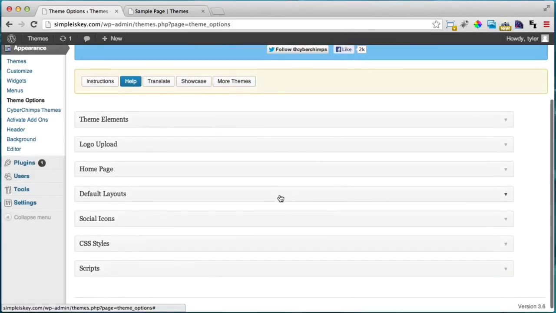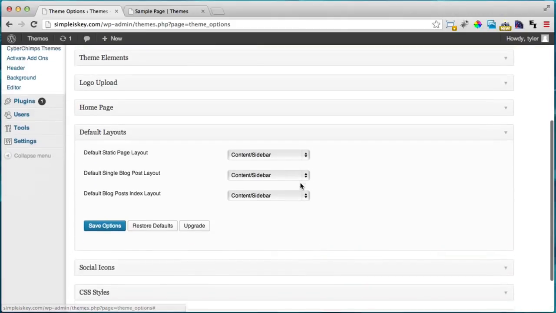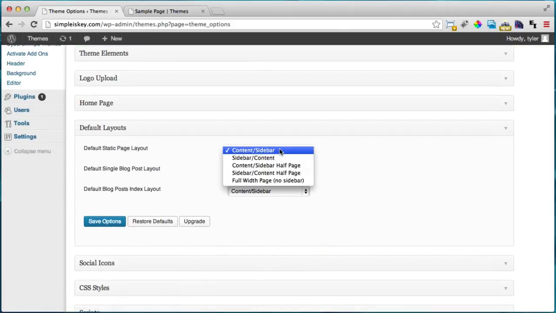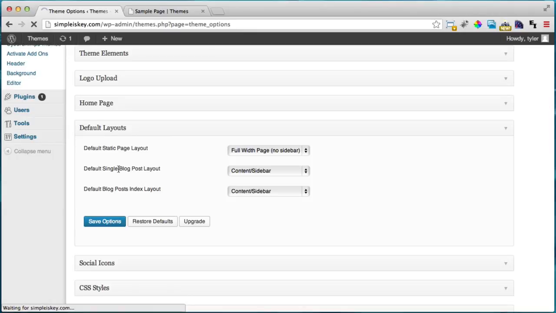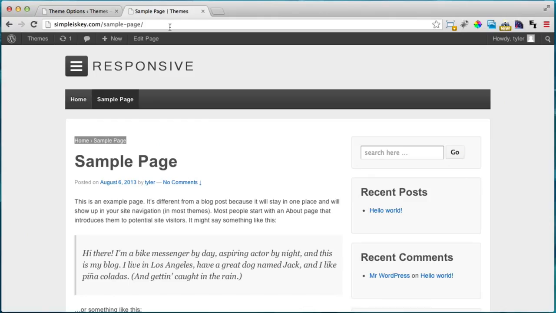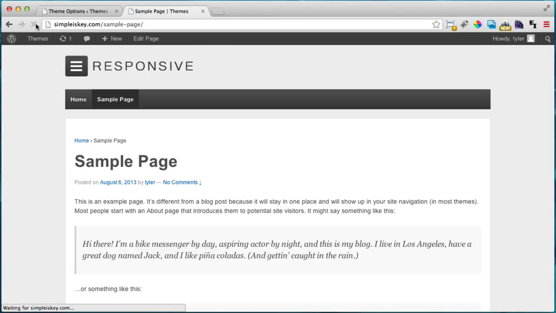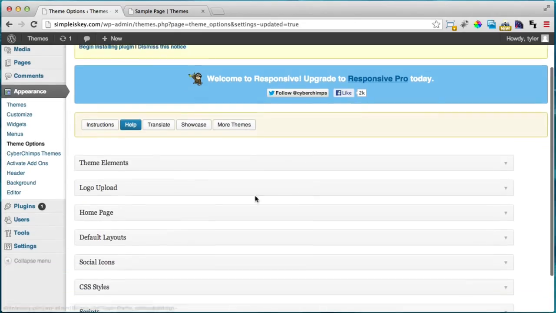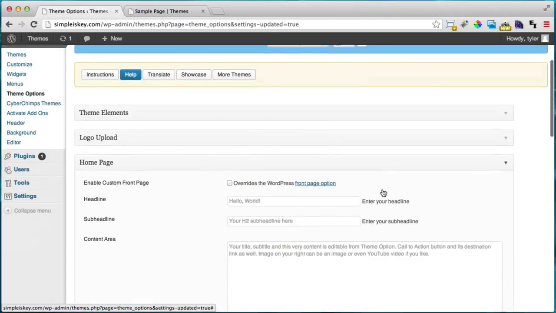Or we could do the default layouts. So maybe we want there to be no sidebar. If we click on that and click Save Options, then we go back to our sample page and refresh, we'll see that there's no sidebar now. And now let's go back to our theme options and edit the home page a little bit by clicking on this home page.